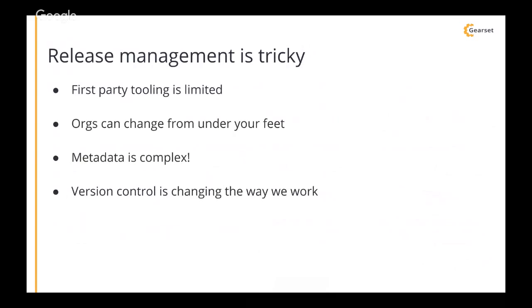So obviously, we all know that release management can be a little bit tricky. The first-party tooling is often limited, and when you have multiple people or teams working in the same orgs, keeping track of exactly what is being changed in your different environments and keeping track of every single change that is being made and avoiding overwriting other people's work can become increasingly complicated and time-consuming. So this is where companies start to seek the help of third-party tools to help boost and start streamlining their release management process.